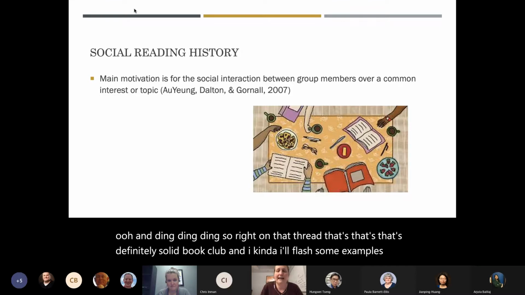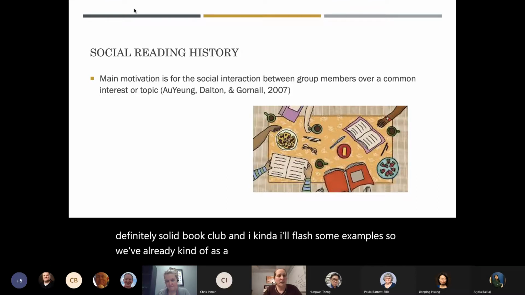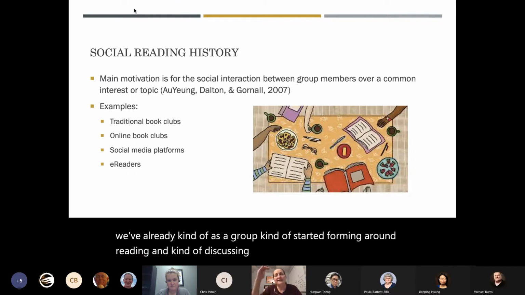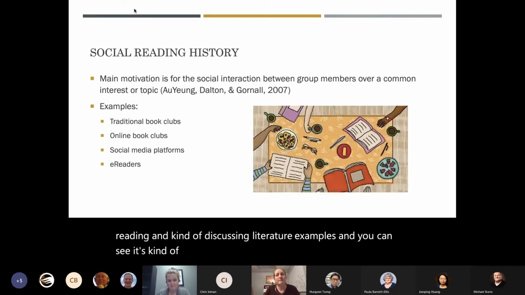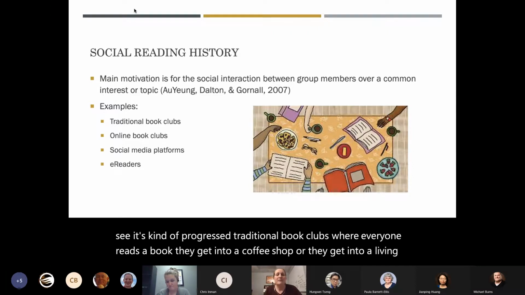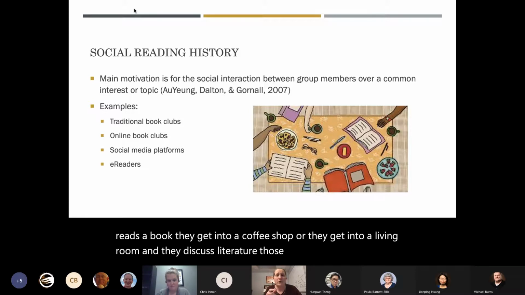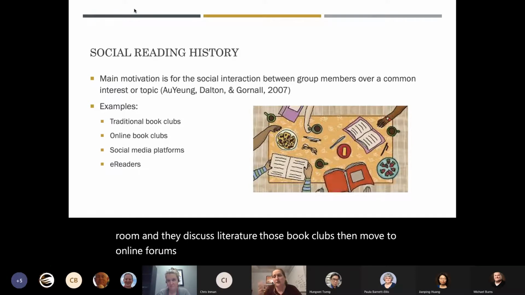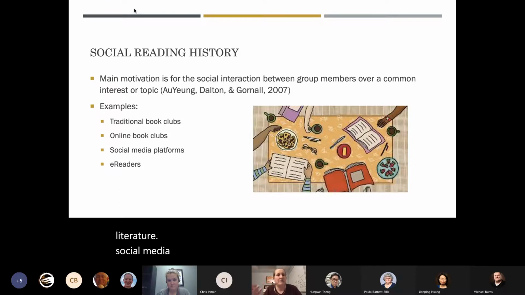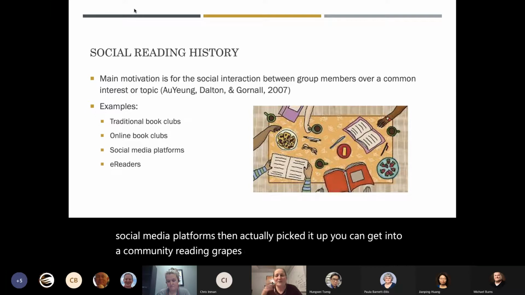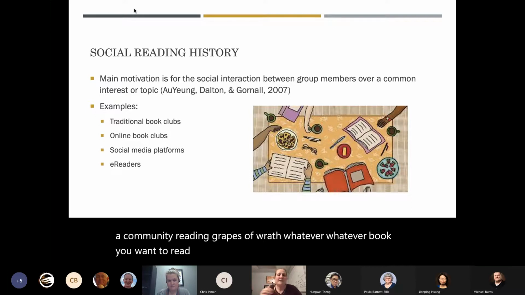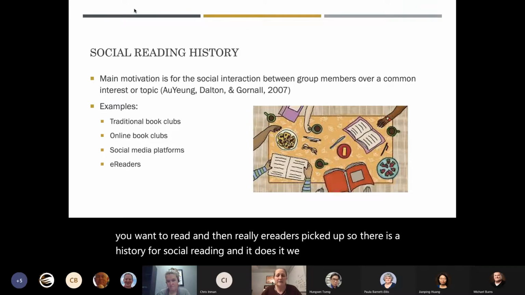So we've already, as a group, started forming around reading and discussing literature. Examples, and you can see it's progressed. Traditional book clubs where everyone reads a book, they get into a coffee shop or a living room and they discuss literature. Those book clubs then moved to online forums and platforms where communities could communicate about their literature. Social media platforms then picked it up. You can get into a community reading Grapes of Wrath, whatever book you want to read, and then e-readers picked up. So there is a history for social reading, and we are ramping up and having different platforms.